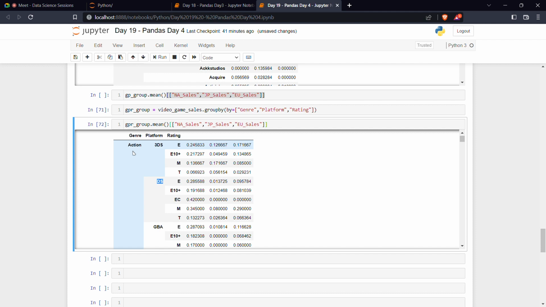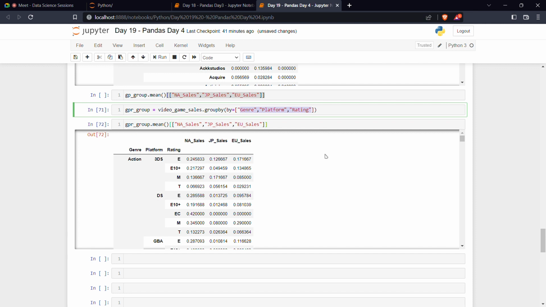So you can see multiple indexes were created. So the multiple groups were created. The first group was action, and action is subdivided by platform, and platform is subdivided by rating, like that. Whatever the number of columns that you are adding in the group by, it will be subdivided based upon that. So you can see for action 3DS with rating E, the NA sales is 0.24. For action 3DS and E10 plus, these are the sales, like that.